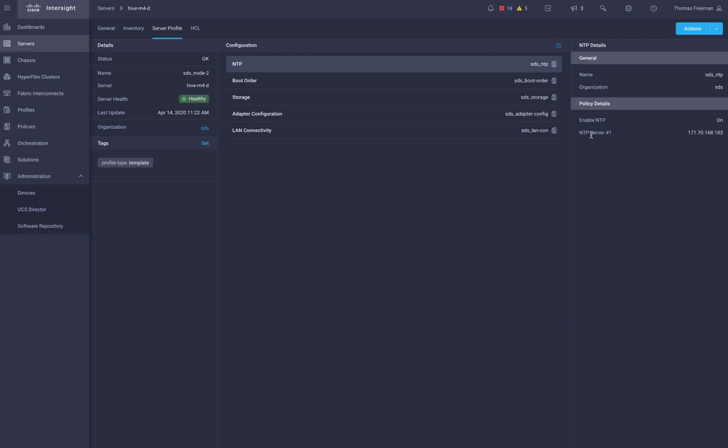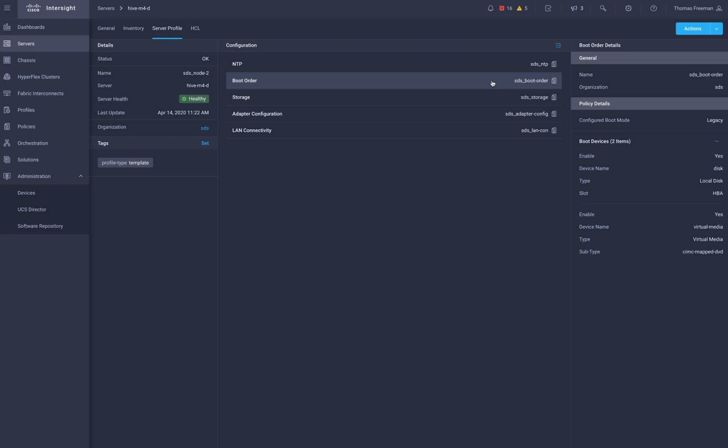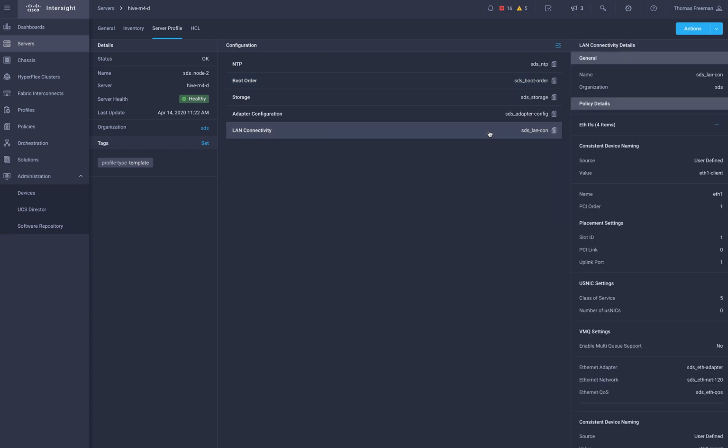So this particular server I'm mocking up as a software-defined storage node based on a Cisco validated design. So I've outlined these 5 main server policies, and some of these policies leverage sub-policies. So we've got things that are as basic as NTP, we've got some slightly more sophisticated policies such as boot order, and then we've got some really interesting policies like LAN connectivity. So very, very cool. Once you have a server profile associated with a server, you're going to see all this detail contained within the server profile.